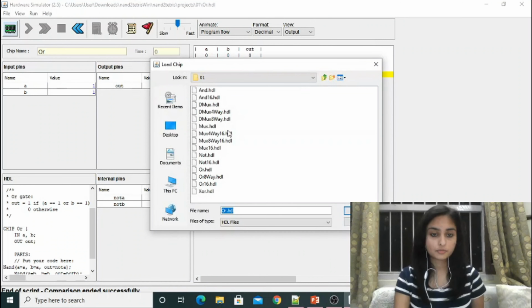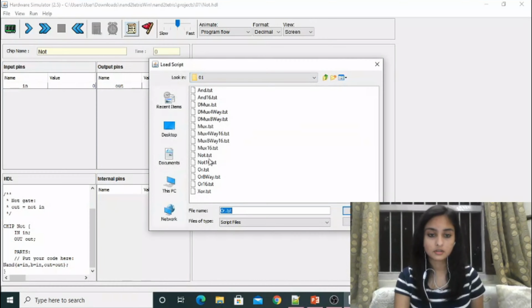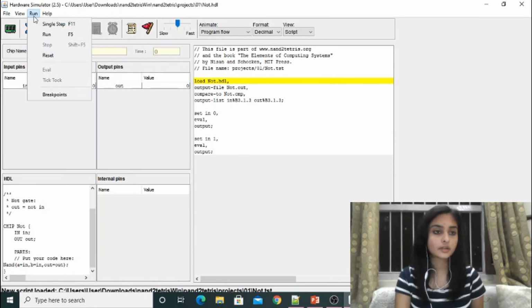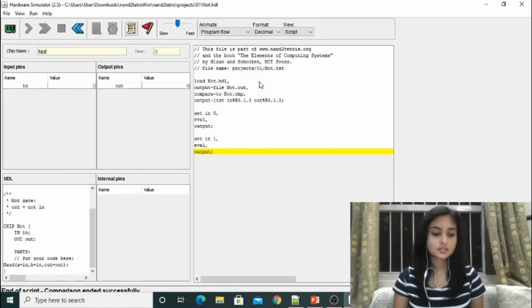So we load the chip for not.hdl, and we load the script, and now we will run it. Our comparison ended successfully. These were the input pins, which is only one, which is in, and this was the output pin. Now we will look at our output.